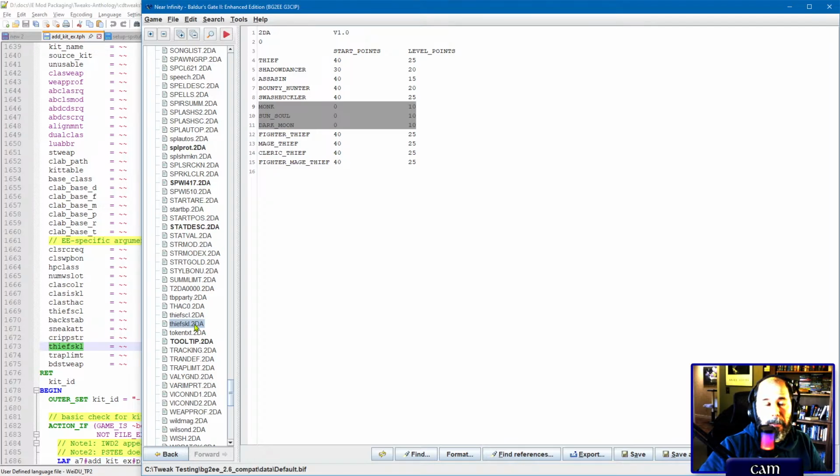Note that this also doesn't include racial bonuses. Those are also in another 2DA file, but those are not kit specific. Those are determined by the parent class. All right, so that was thief skill, and then trap limit.